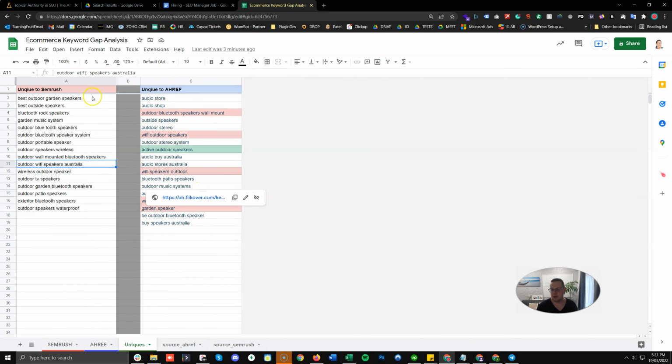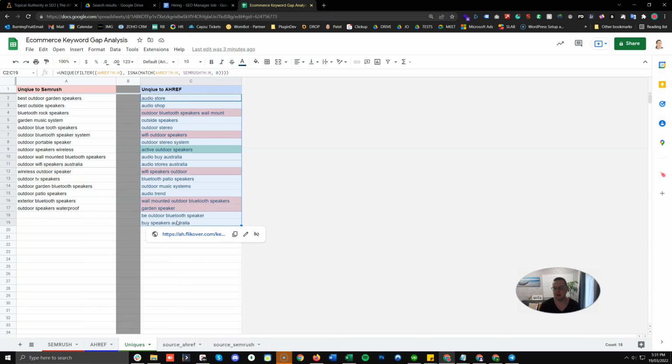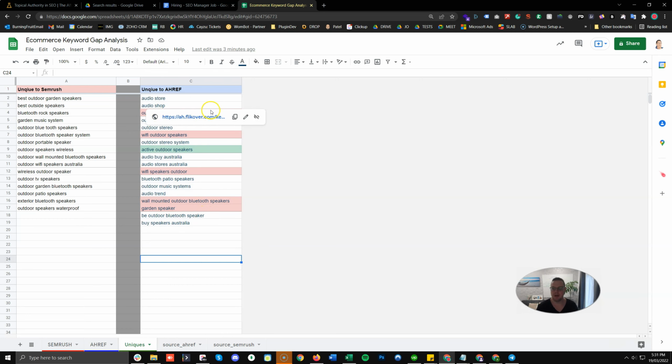That's why we're looking at the uniques here. So the uniques are the keywords that are, in this case, unique to Semrush. So this is 16 keywords that Semrush has found, which Ahrefs did not find. And conversely, here we've got 18 keywords that Ahrefs found, but Semrush did not find. So you might think now, well, then I should probably use both tools and combine the keywords together. But I've actually looked at which keywords Ahrefs has found here that Semrush didn't have, and most of them are just keyword variations of something that was already covered.